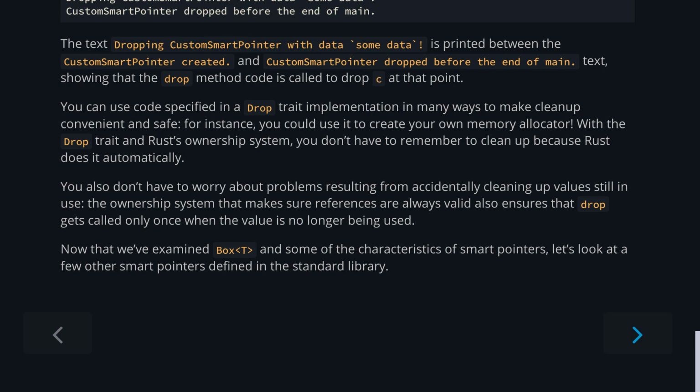Now that we've examined Box and some of the characteristics of smart pointers, let's look at a few other smart pointers defined in the standard library.